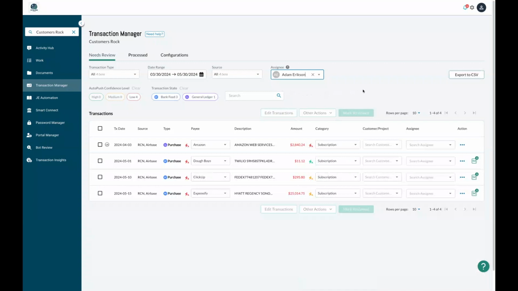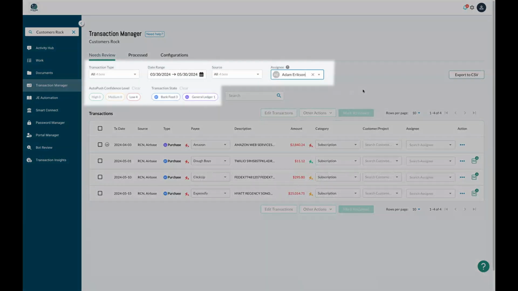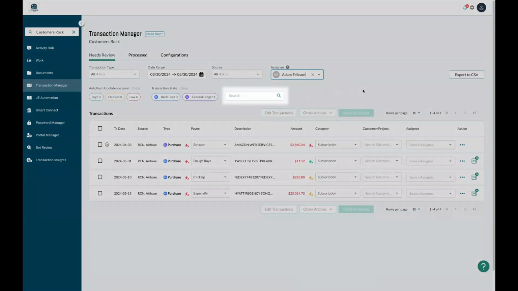Under the Needs Review tab, you'll find transactions marked for your review. You can filter these to quickly find what you need, or search for a transaction by name, amount, or other parameters including date or category.